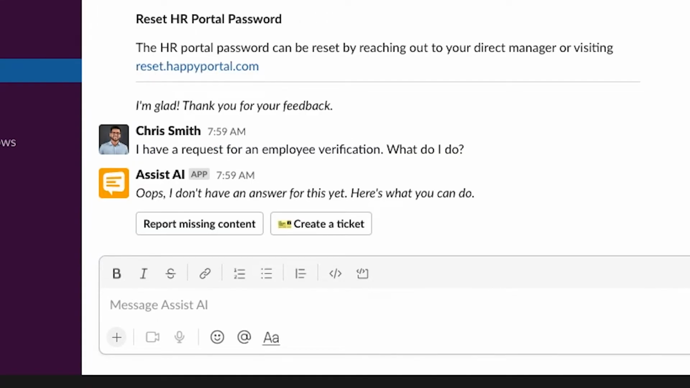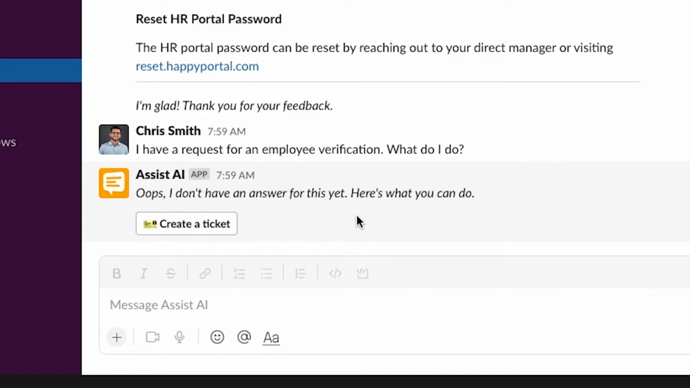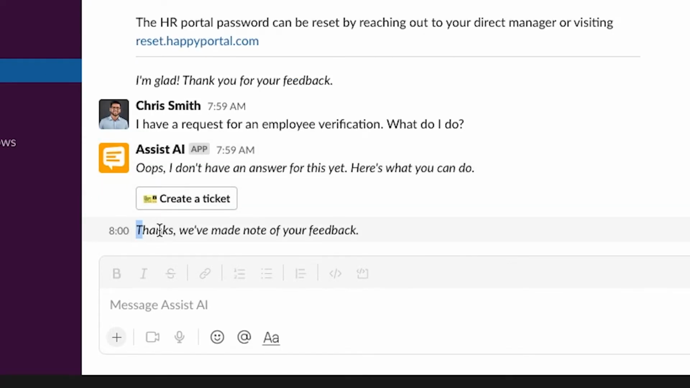Now you'll notice that because we don't have an employment verification article, the feedback here is that we don't have an article for it yet. You can report this content as missing, so this way the administrators of Assist AI are notified that maybe there is an article that should be added into Assist AI. But then the user here can also create a ticket. So you notice that we made note of the feedback on the employment verification portion.